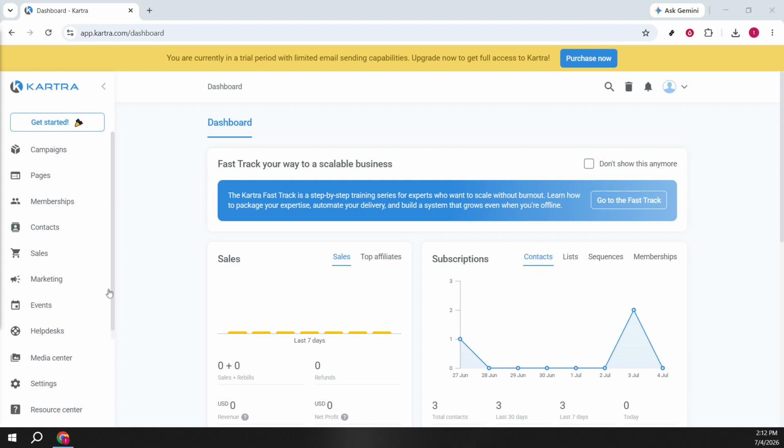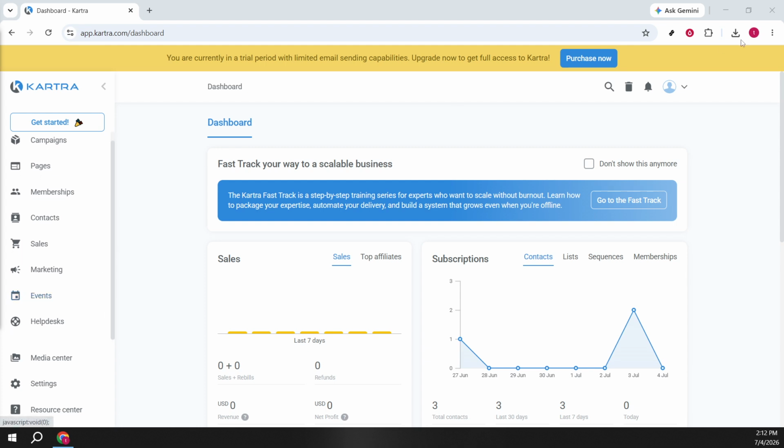Once you're in, look to the top right corner and click the profile icon. From that menu, choose Billing. This takes you to the area that manages your payments and plans.